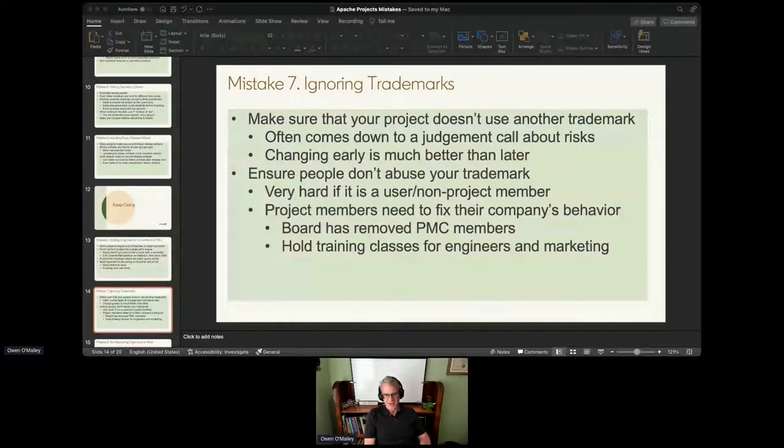The one exception to that is if the company has committers and PMC members, then project members are absolutely responsible for fixing their company's behavior. And in fact, the board has removed PMC members from projects. Actually, they removed all the PMC members that belonged to the offending company and told them they would have to run it back. And they did it precisely because the company was abusing the Apache trademarks.